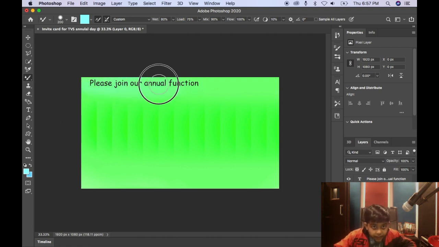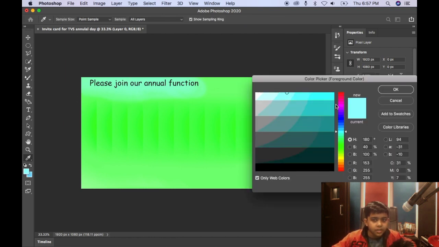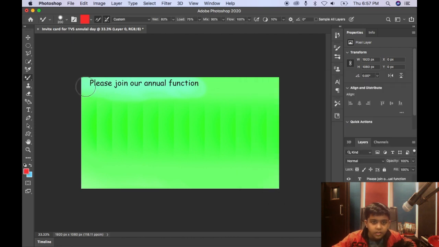Now it is getting colored, but it's pretty invisible. Yes, now it's visible. As you can see, you can color like please join our annual function, or maybe you can make it red. Now you're like please join our annual function, something like that, as you can see. So this is basically how you make your invite.